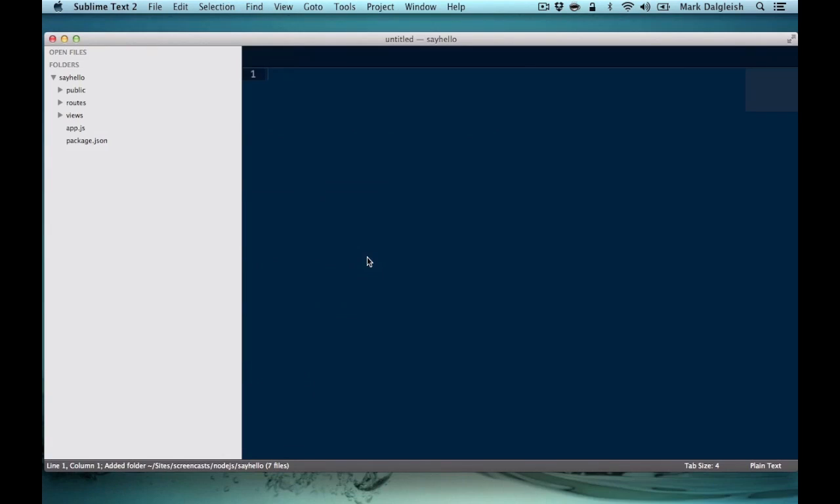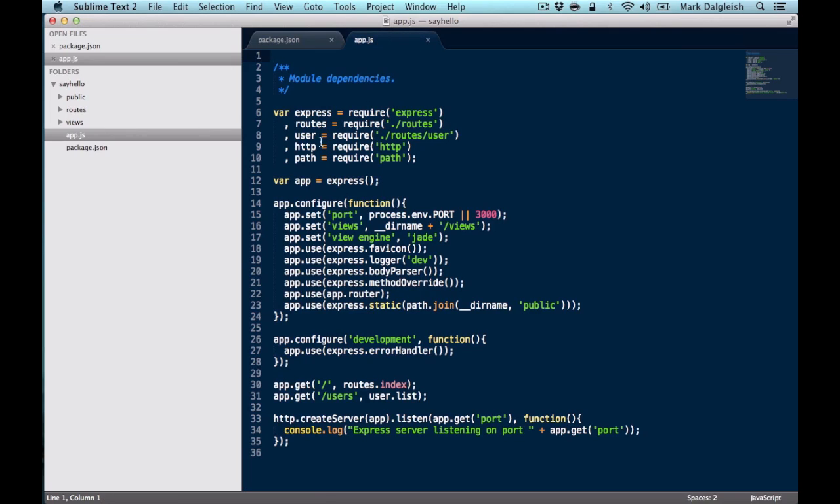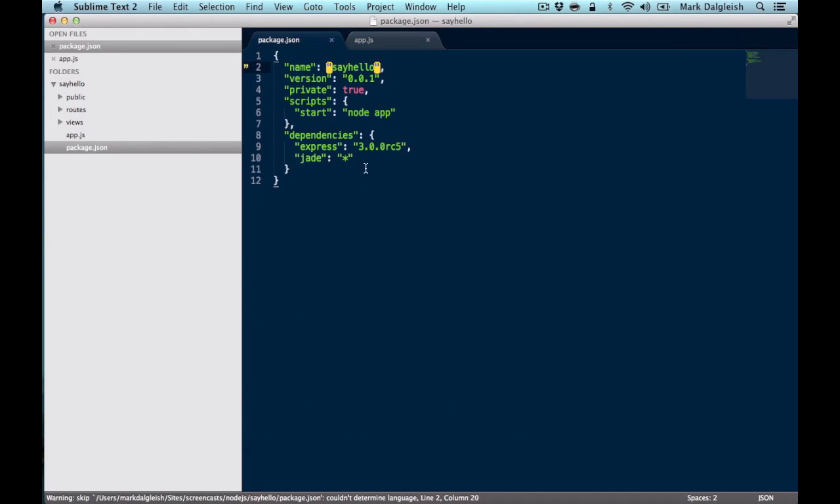We'll open it in our text editor. You can see we've got a package.json here with the name of our application. We'll call it Say Hello. It lists our dependencies, which is quite important, and it's also got the app.js. This is the code that at the moment drives our application. Our dependencies are Express and Jade.